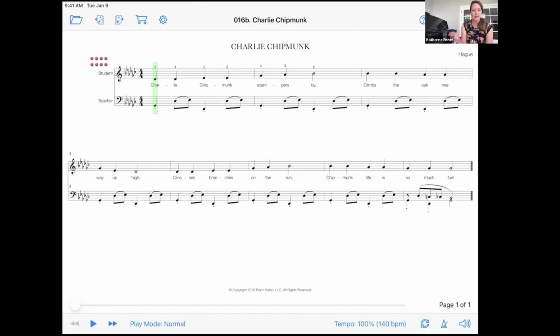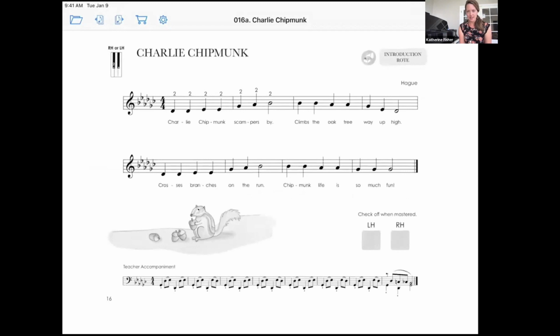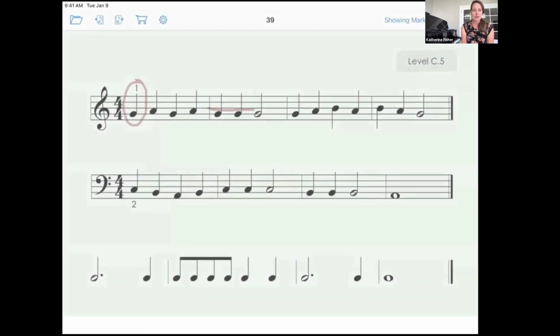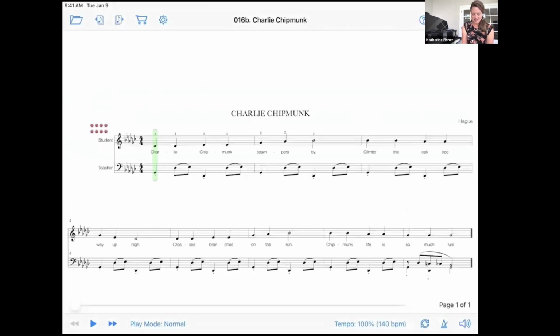Actually, Julie, it looks like the right-hand 8th notes are not quite right. So we will check that one. Great, look at this. See, we had to have lots of eyes on that to catch the difference. In the second measure, it's supposed to be E flat, D flat.